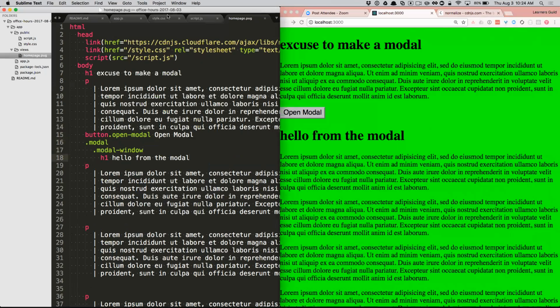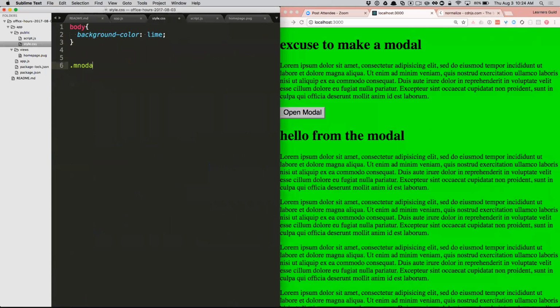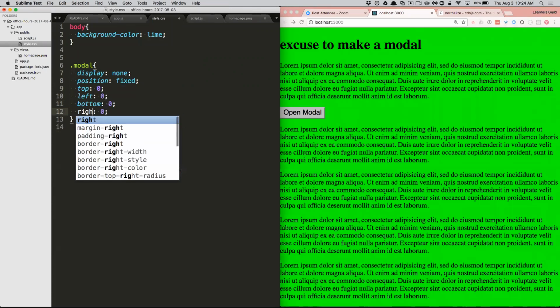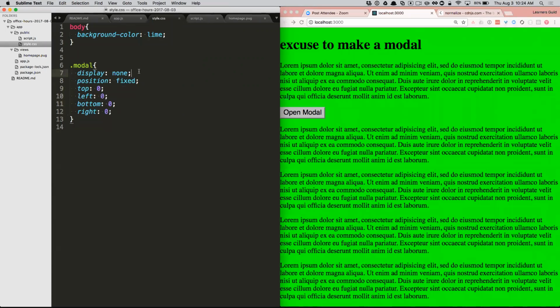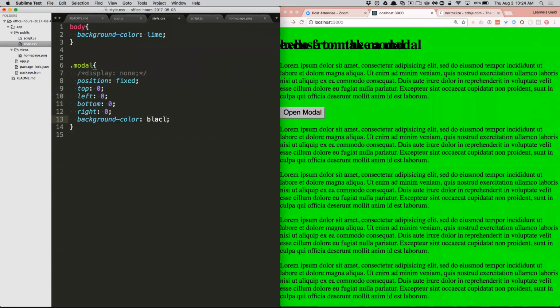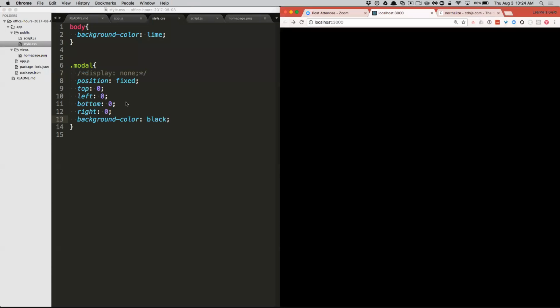Cool. So in the style sheet, by default, I'm going to say all modals are display none. And so now that's not visible, right? And they're also going to be position fixed, top, left, bottom, right 0. I'll turn this off just for displaying as we style this modal, right? And I'll give it a background color, black. And now you can see it's covering the whole page.